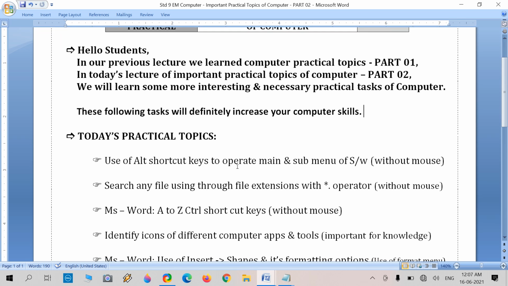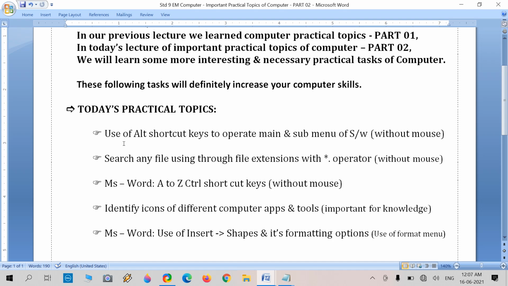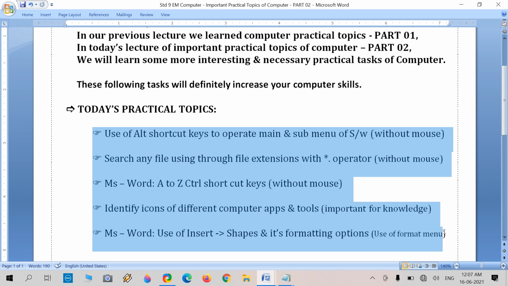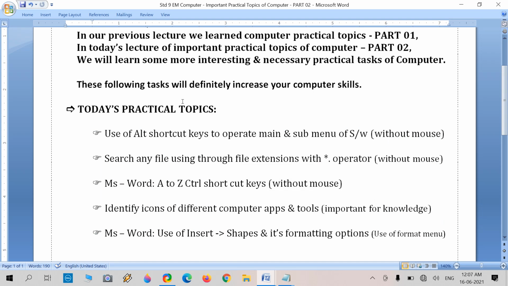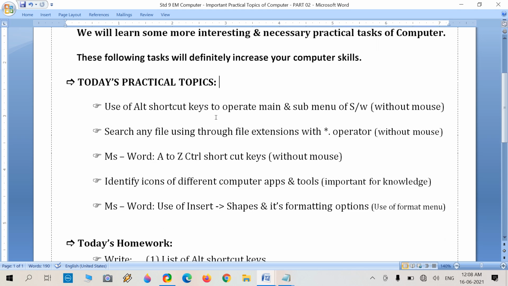So students, the tasks that we learn today will definitely increase your computer skills, and they are also important for your practical exams. So move on to today's practical topic work.